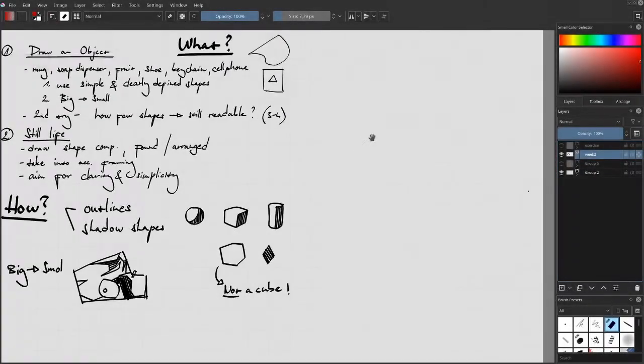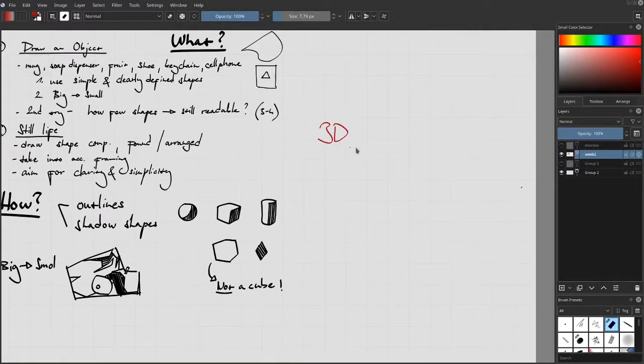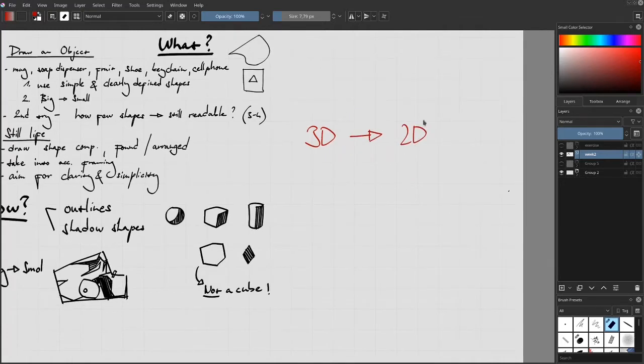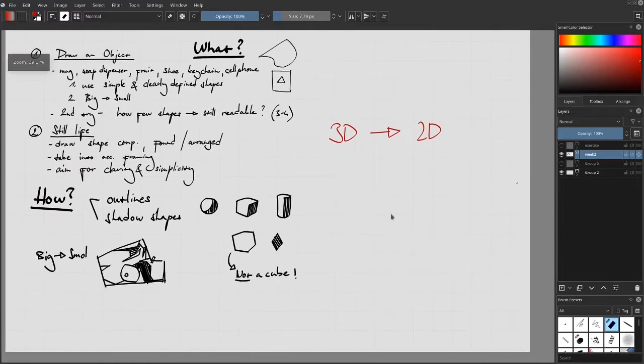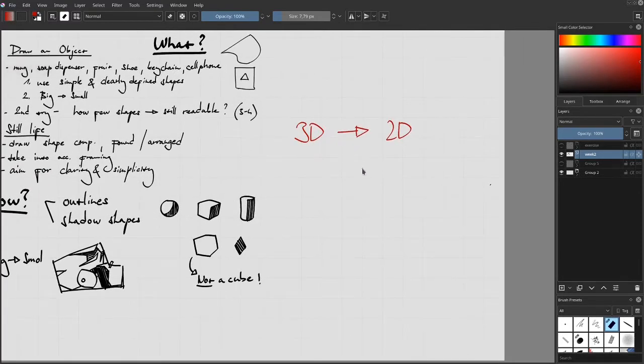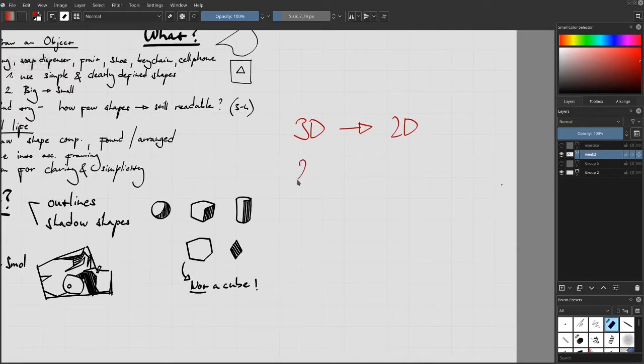So we talked about shapes, we talked about how to take something that is 3D and then translate that into something that is 2D. So you take a 3D scene and you flatten it on the surface of your paper. That's what we did basically. Now we're going to actually reverse that process and take something that is 2D and translate it into 3D. It's a little more difficult, but just a bit.